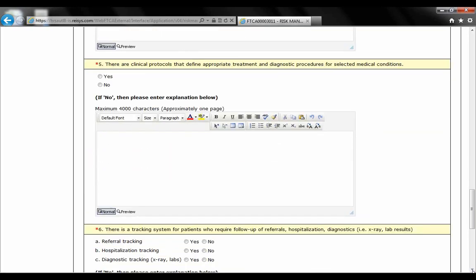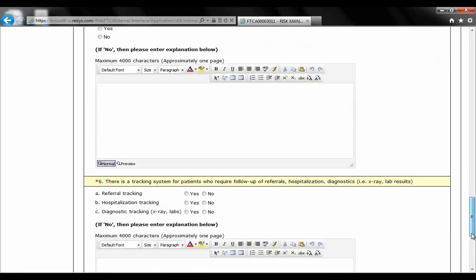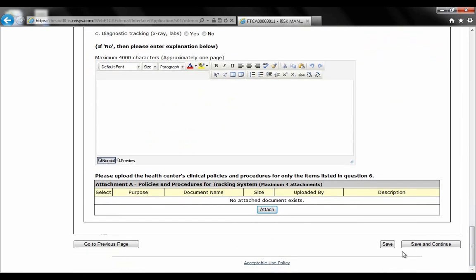Question 5 asks whether there are clinical protocols that define appropriate treatment for diagnostic procedures for selected medical conditions. Now, before we complete this question in the application, I'm going to click down to the bottom of the application page and click on Save.